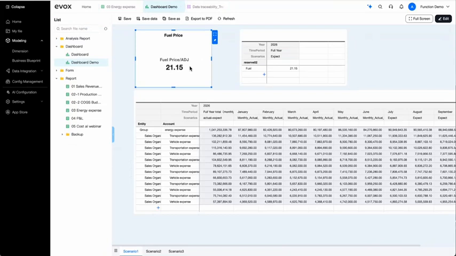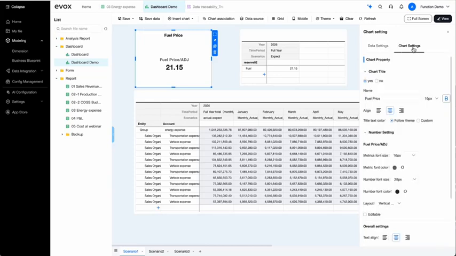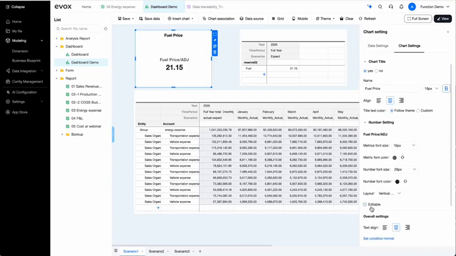We have a card showing the fuel price, and we need to select the relative dimension combination fuel price, and then click the chart settings. There is an option called editable. So once you check this box, a small brush icon appears on the card. This means the value can now be changed directly. To make it easier to see the effect, I've already placed the fuel price report and the energy expense report here on the dashboard.